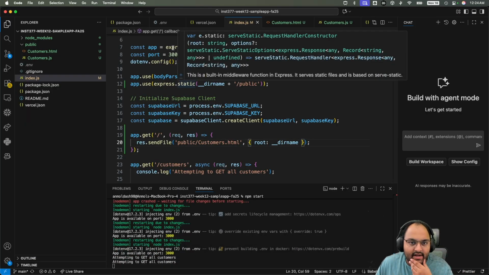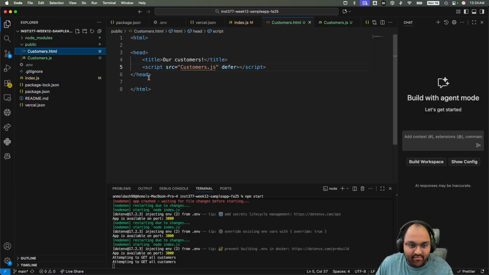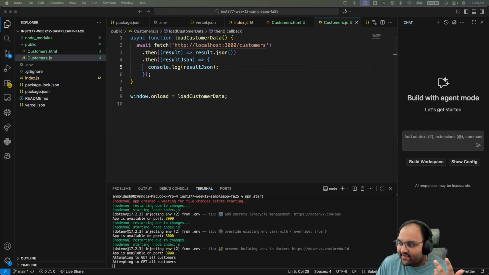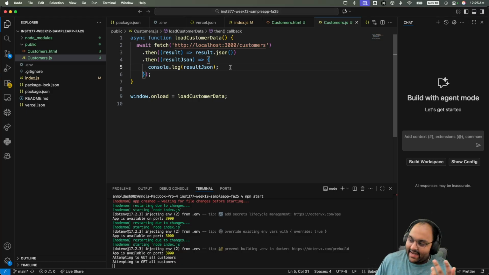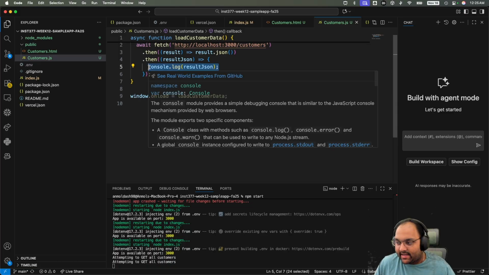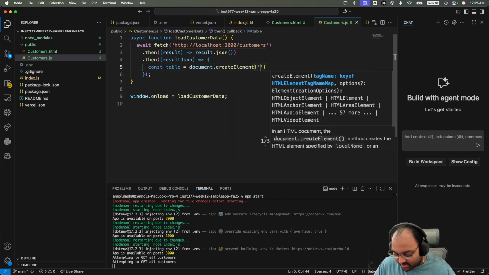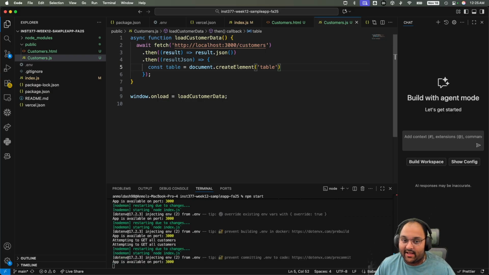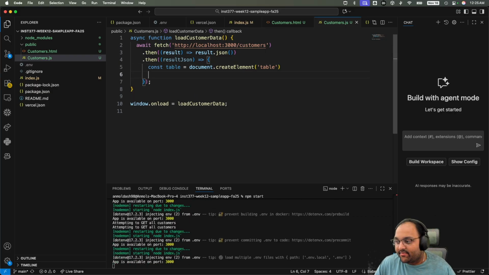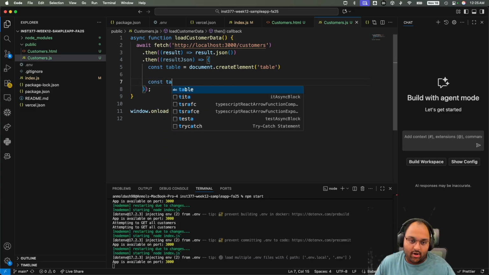So amazing. Now how do we actually translate this into something that's visible for users? Because obviously what we want to do is actually do something with this. So let's go ahead and create a table which can show us the customer data. How do we do that? Let's do a const table equals document.createElement. If you remember, createElement allows us to create HTML elements. And then we'll create a table row.